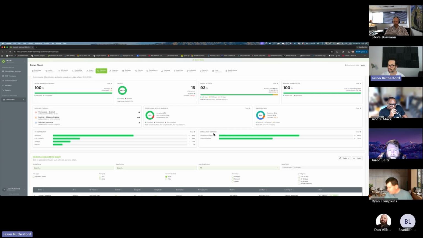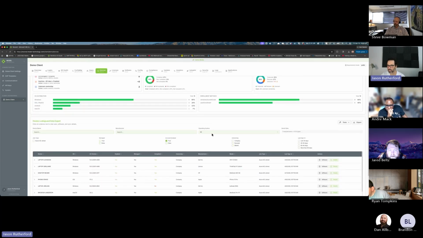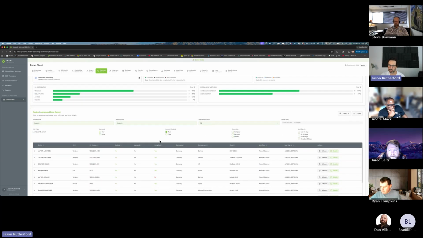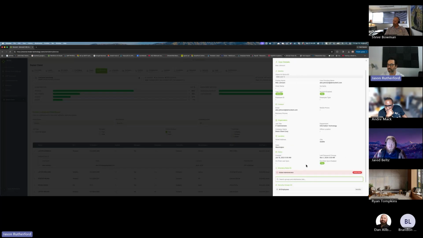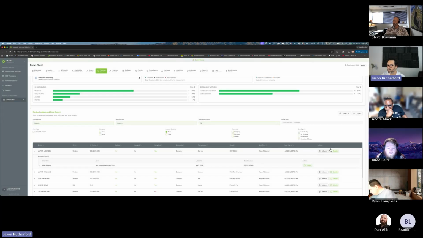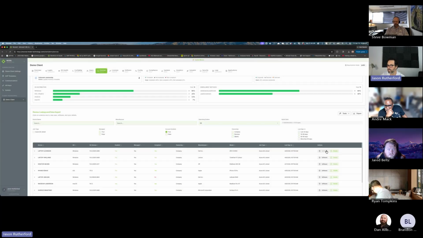Then your enrollment methods: are they auto-joined, user-enrolled, Windows, Azure AD join only? And then we talked about the table down here below. Just like before, we look at laptop A Johnson, you expand it, you can see the user. You can get to the user details just like we could before. You can get to the device details like we could before, and you can get to the software inventory like we could before.